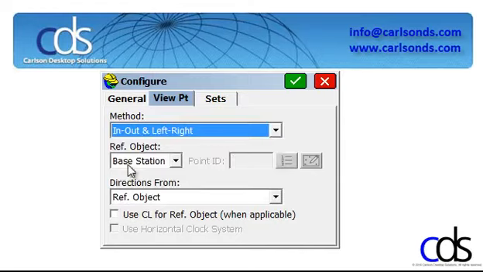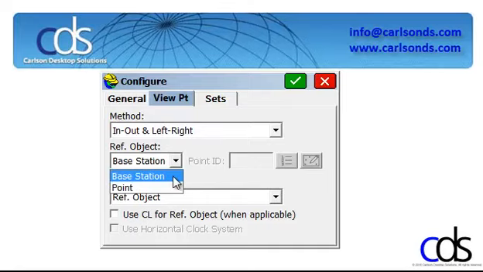Now when you're dealing with in, out, left and right, it wants to know the reference object. Now with a total station, the reference object is either your Rodman or it's your instrument. With GPS, you have the option to say it's either the base or a point. Let's take the case of a reference network. If I'm using GPS to stake off a reference network, I may not know where that base is. So what I can do is I can go shoot a point and say I want everything to be based off that point, or pick a point in my point list, for example.